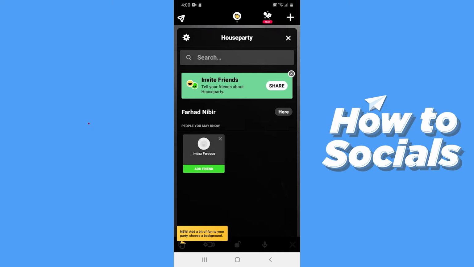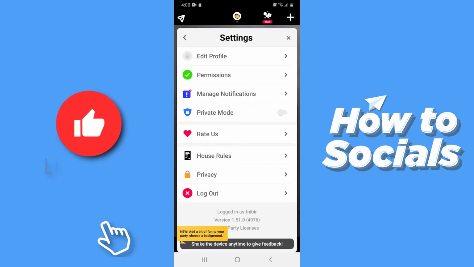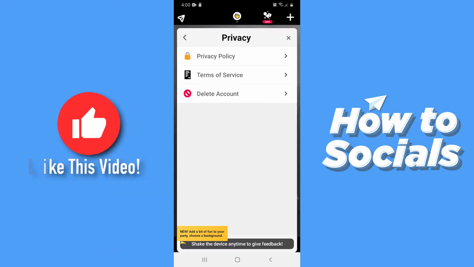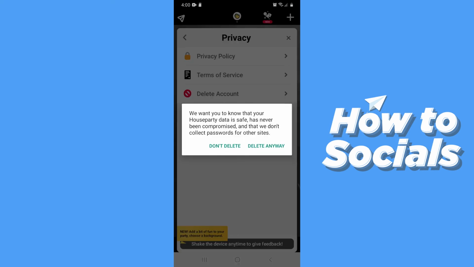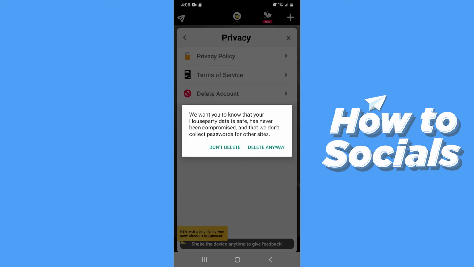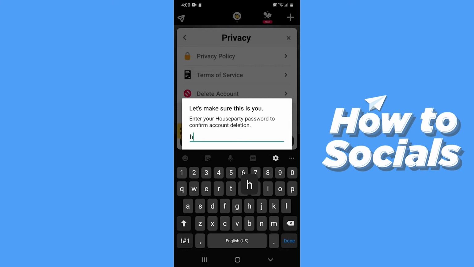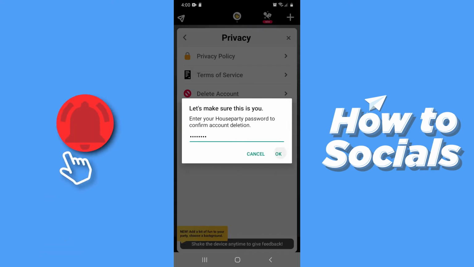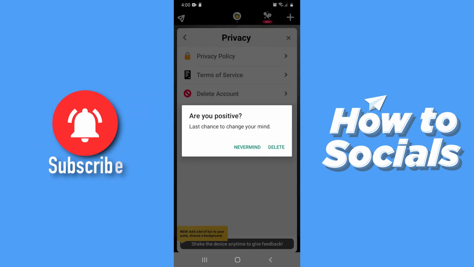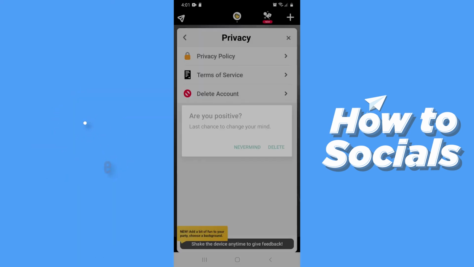Now tap on the settings icon on top left corner. Then tap on privacy. And here you will see delete account feature. Tap on that. Now tap on delete anyway. Now enter your password and then tap OK. And then delete. And your Houseparty account will be deleted.